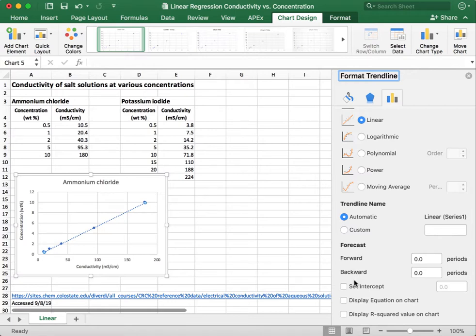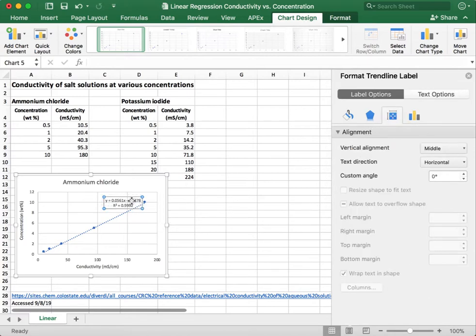And what we want to do is actually see our equation. So we're going to display that equation on the chart by clicking that box. And we're going to display the R-squared value. So the R-squared value just gives a measure of how well your regression fits your data set. We're not going to go into a lot of detail on what the R-squared means. There are other places you can look for that information.